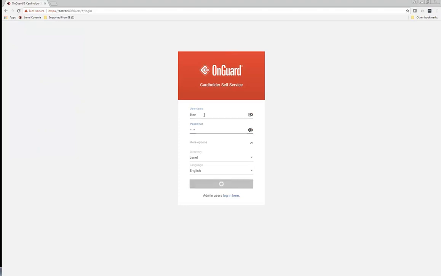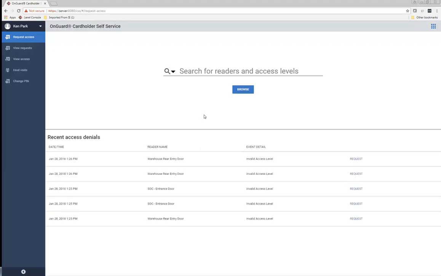I log in with my Active Directory account, and then from the main form, you'll see that I have a list of recent access denied events. Now, as the cardholder, a cardholder may come in here and search for readers and access levels. So if this cardholder, Ken Park, knows that they want specific access to a particular door or a reader in the building, they can select via readers. Or if they know that they need a particular access level, they can search on access levels, or both.